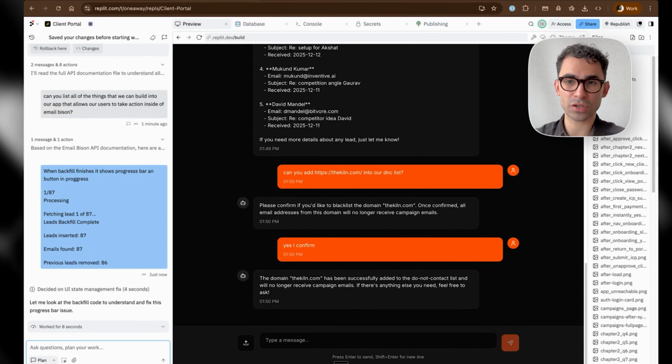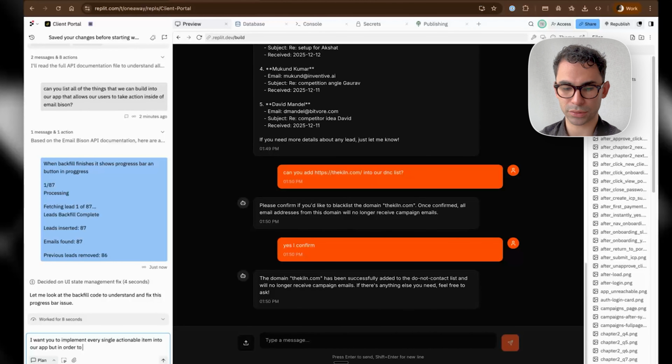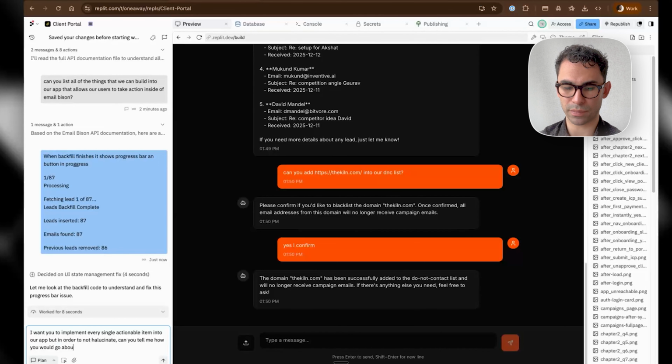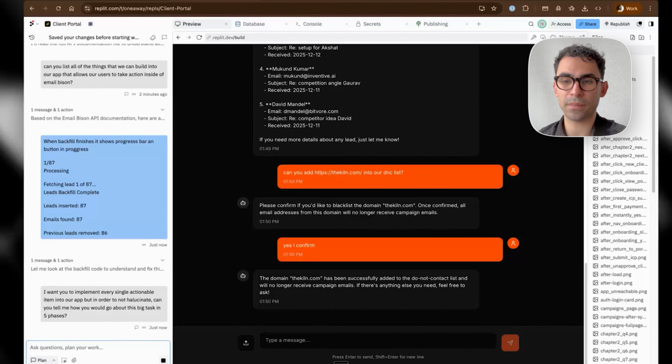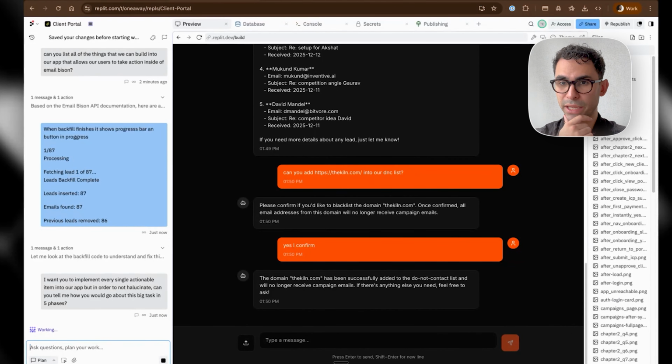But you want to force Replit to complete the big tasks in phases. So you would want to tell it, I want you to implement every single actionable item into our app, but in order to not hallucinate, can you tell me how you would go about this big task in 5 phases? It will now think, how will I do this job, phase 1, 2, 3, 4, and 5?